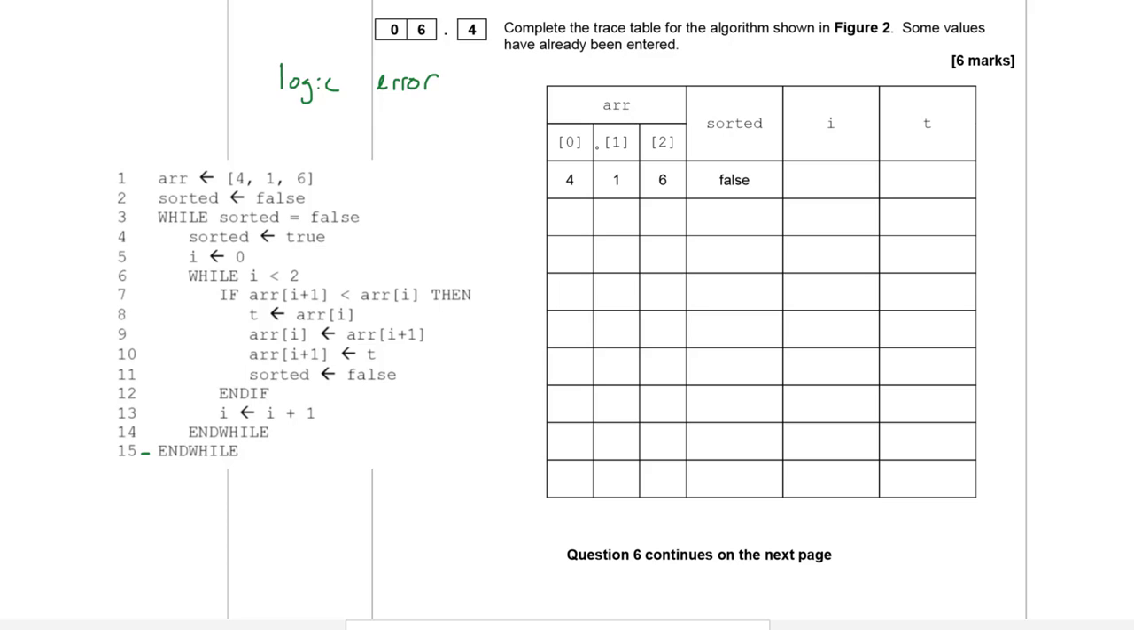We're keeping track of our array and also 3 variables here. And you can see the first line is just the values that are here in the initialization step. So we're initializing our array to 4, 1 and 6, and we're setting sorted to false. So that's what this first line does. I and T aren't really involved at this point.